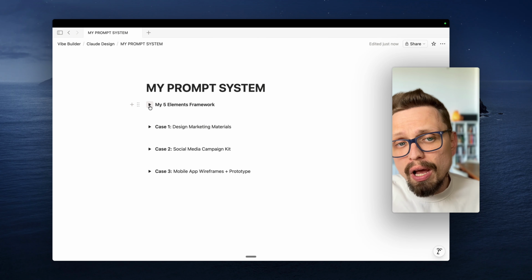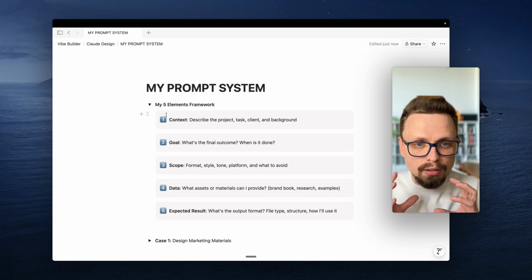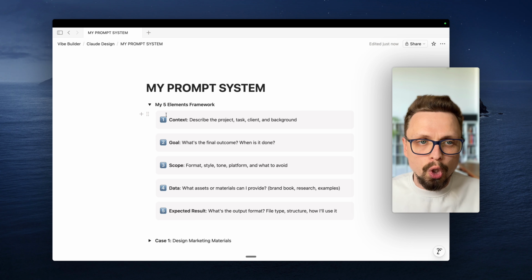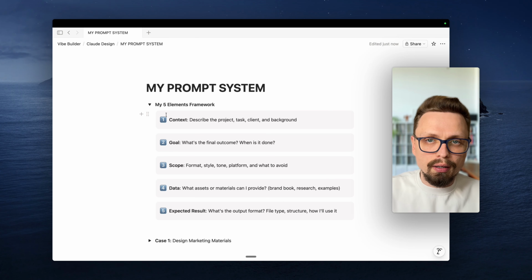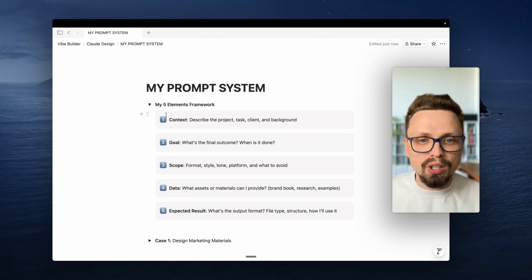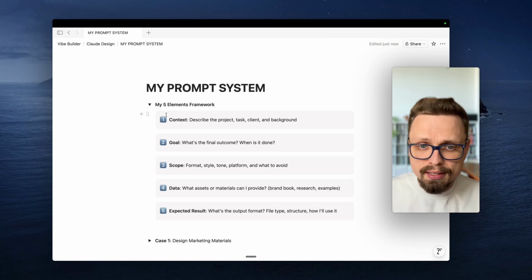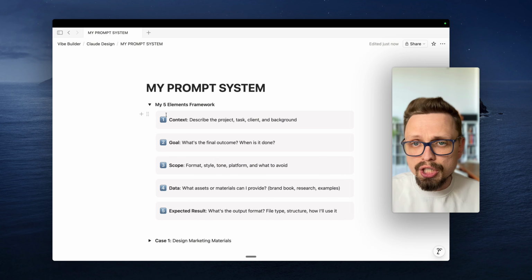So what kind of elements did I include? First one is context. You need to describe the context about your project, product, company, clients, and something that gives context to your AI model. Then you need to define the goal, what final outcome you want to receive. Then scope: format, style, tone, platform, some limitations. Maybe you have some policies, regulations, wording, and a lot of information that helps avoid unnecessary results.